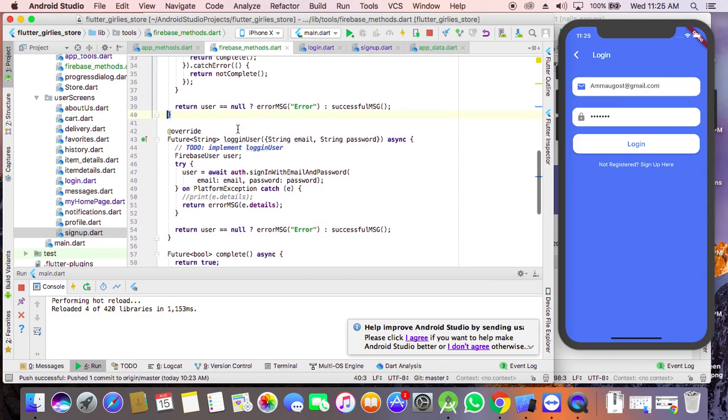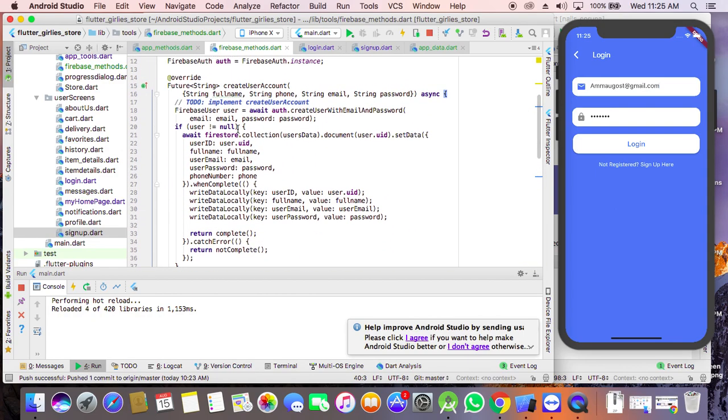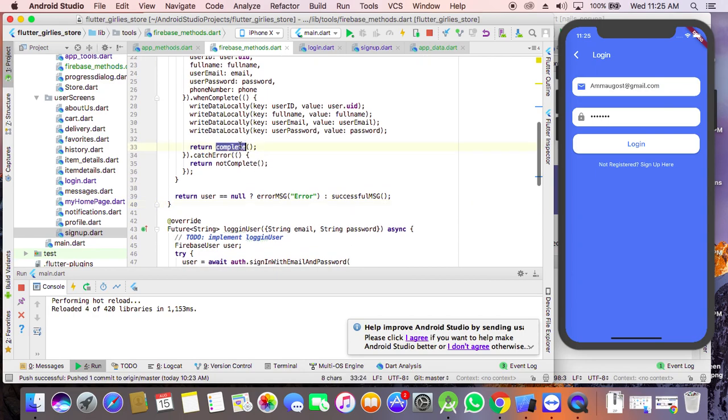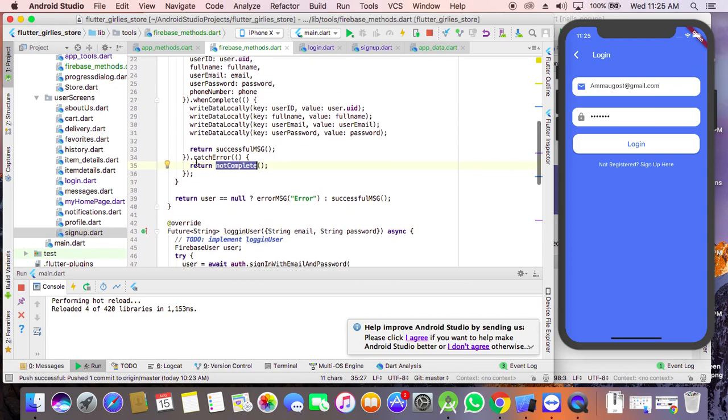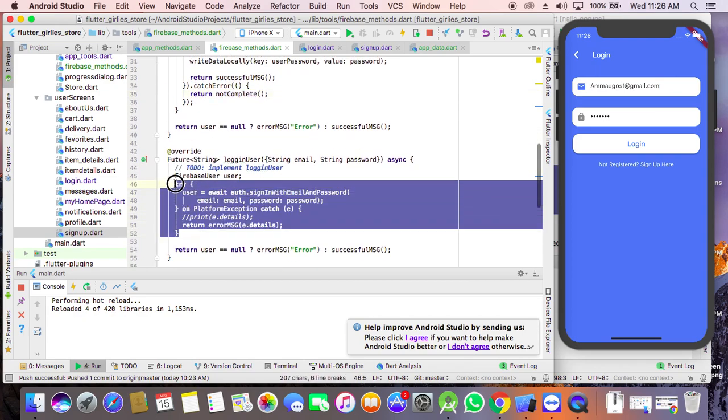Okay, so we should also, Firebase user equals to user dot create user with email and password if user is not equals to null. If user is not equals to null, create the user. After creating the user, write all this data locally. What I want is to return a successful message. So this is what we want to do here also. We also want to pass this here also.